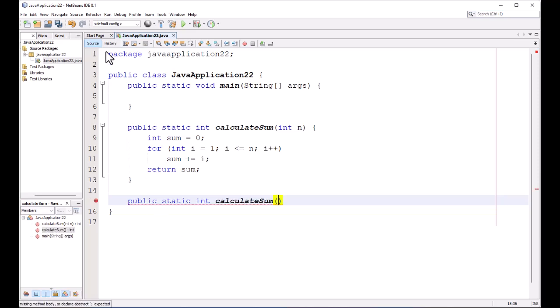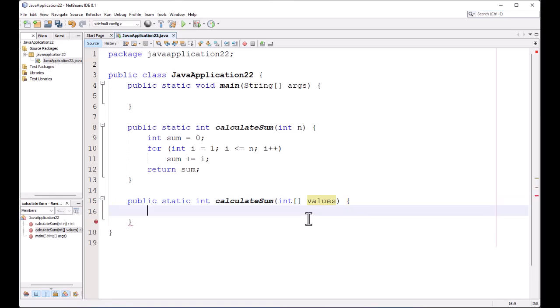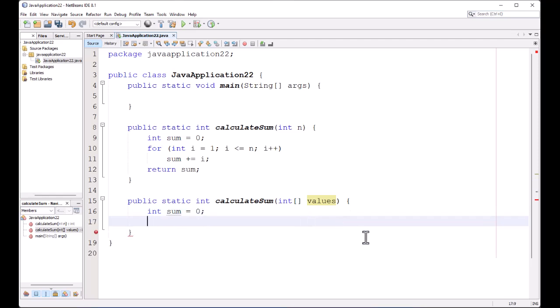and this method is going to take an integer array, and let me put values. Even though I can use the same name, doesn't matter, but let me put values. Int sum is equal to 0, and for int i equal to 0, i less than values dot length. This is the name of the array, i plus plus. Be careful not to start with 1 because this is the indices.